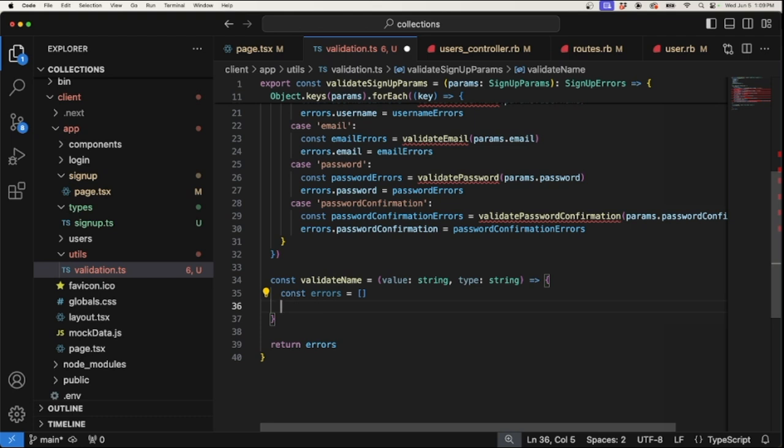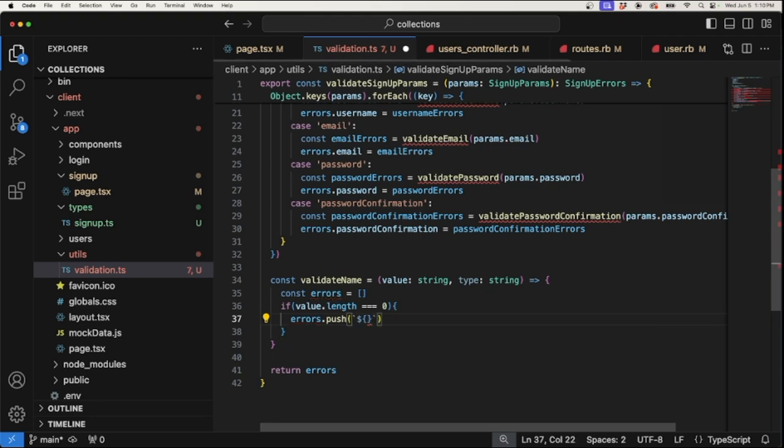And if it is, then in our errors, we'll push our error message of first name or last name can't be blank. And then we'll just go ahead and return errors from there because we don't need to run any more validations if we know that our input is already blank. Okay, so we'll use a template literal to pass in our type into our string, and we'll just push this message that first name or last name can't be blank, and we'll return those errors.